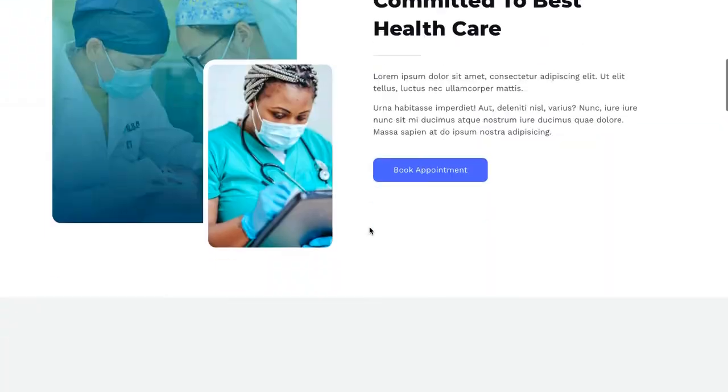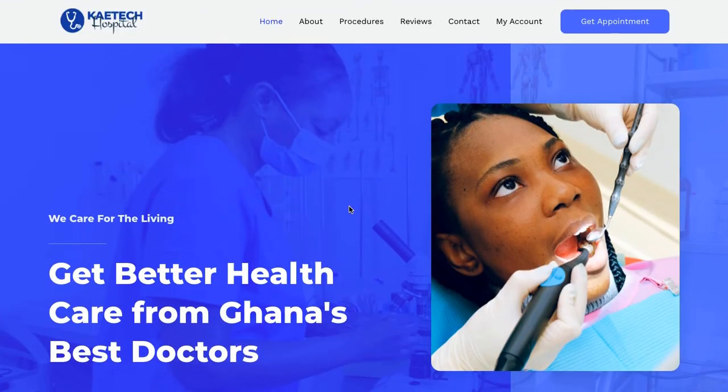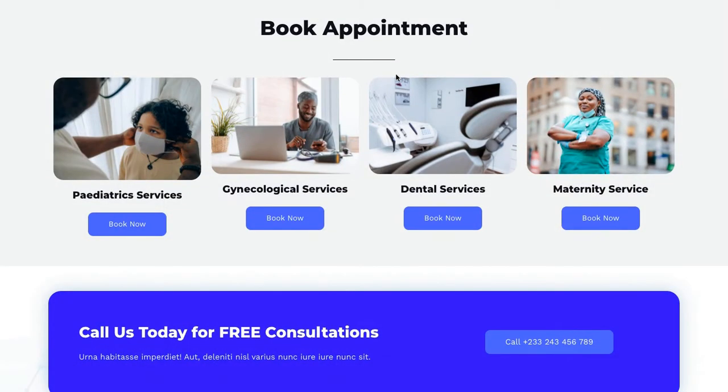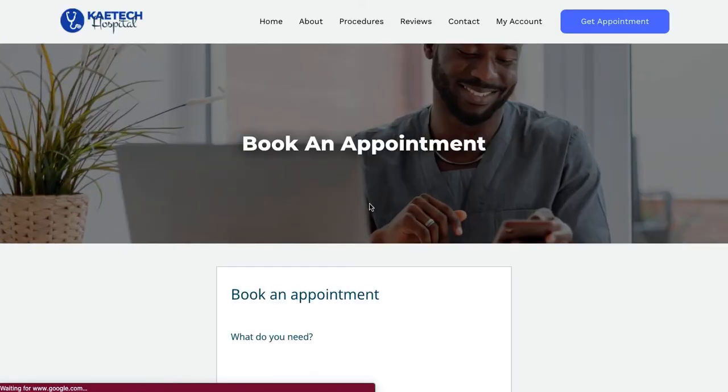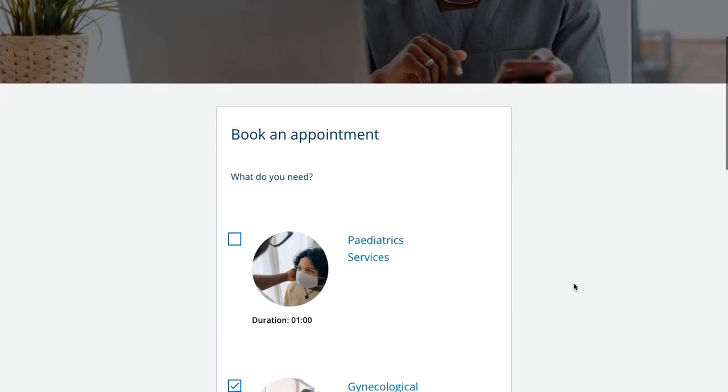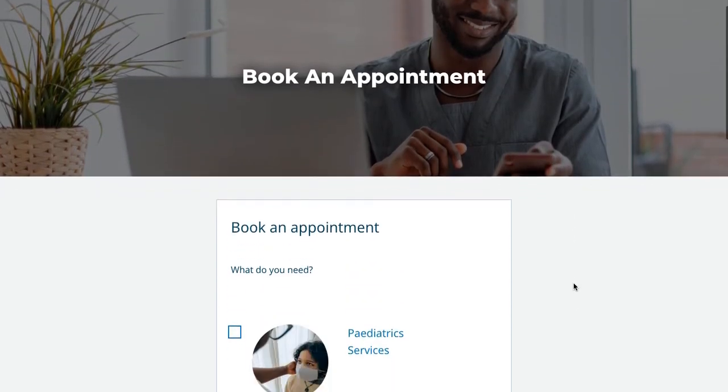Now if you are on the front page of the website, when you click on get appointment, it takes you over here. Now any kind of service that you want to book an appointment for, you can book. So let's say I'm a woman and I want to book an appointment for gynecological services, or I want a gynecologist to check something that I feel is wrong with me. So I can click over here to book an appointment with a doctor. Now when I click book an appointment, it takes me to the appointment booking page.